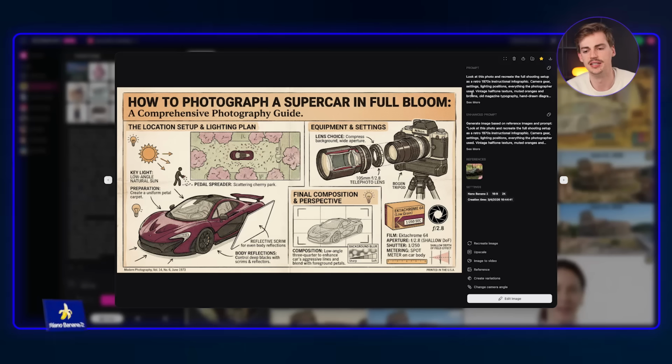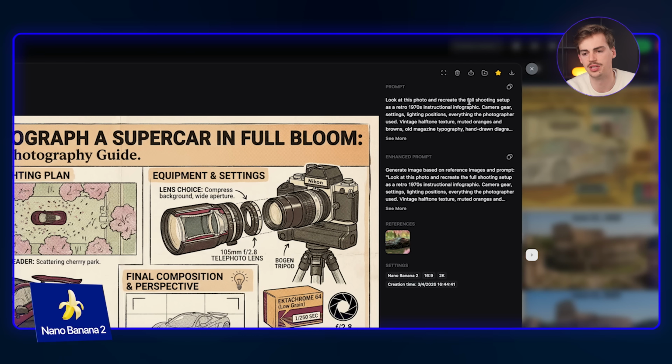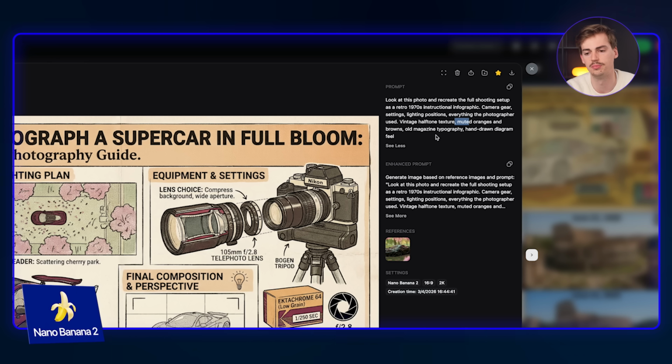So what I did here is I literally told it to look at this photo and recreate the full setup as a retro 1970 instructional infographic. Camera gear settings, lighting positions, everything the photographer has used. Vintage halftone textures, muted oranges and browns, old magazine typography, hand-drawn diagram feel.